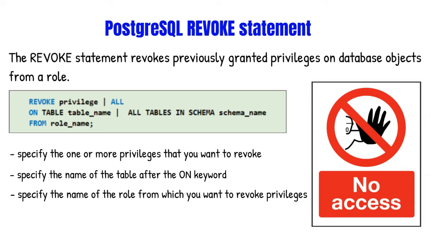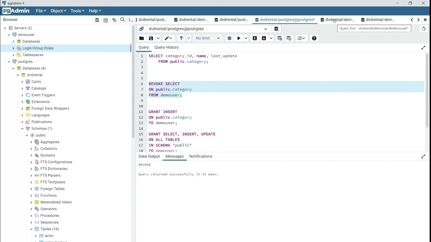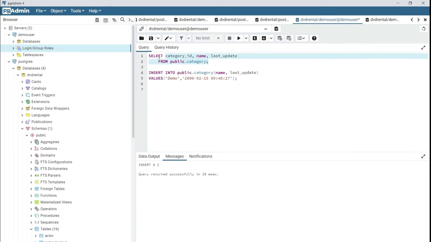So let's take a look at a quick demo of how you would revoke privileges from a user on the database. Let's revoke the select permission from the demo user. Instead of using grant, just change the grant in your statement to revoke. And instead of using to, you specify from. Then execute the statement. Now if you attempt to query the category table as the demo user, you should be getting permission denied. So let's execute. As you can see, permission denied.